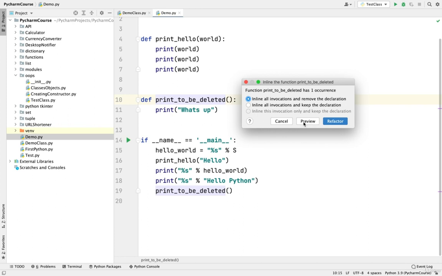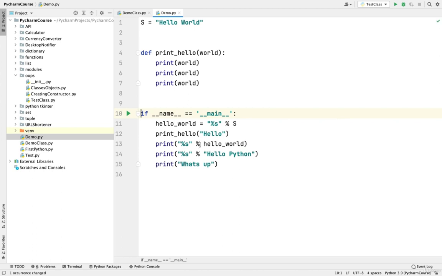You also have an option to preview. I'll hit refactor and you can see print what's up moved over here. So this is how inline refactoring works with variables and methods. It's a very handy tool, and it's very helpful whenever you are doing some code cleanup and you want to make your code look a little bit easier to understand.